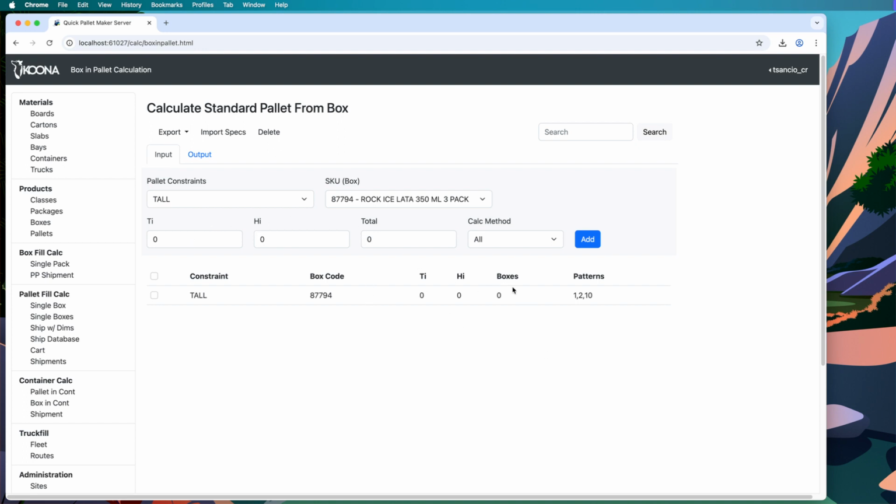But since we don't have any idea how many boxes fit into the pallet, we just leave these values as 0. As for patterns, we have lengthwise, transversal, and mixed. Lengthwise is, as its name indicates, all the boxes face the length of the pallet. Transversal, the boxes are placed transversally on the pallet. And mixed is an arrangement that can combine the boxes either lengthwise or transversal to fit as many as possible.